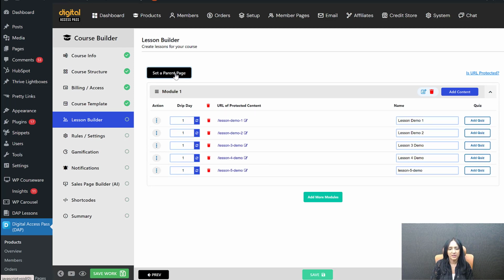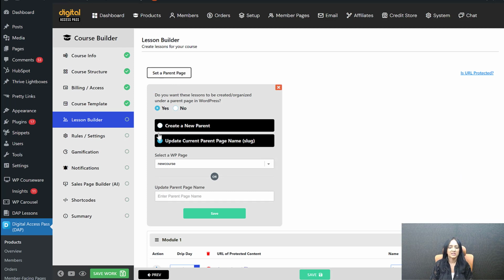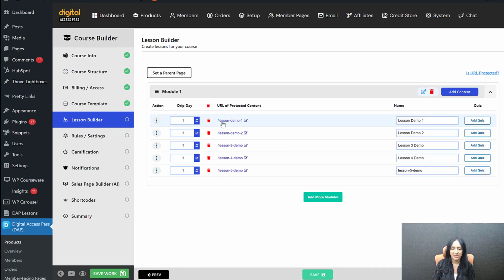One more thing I would recommend is that you set a parent page, because this way, all of your content, your lessons, will be organized under that parent in WordPress. Right? So DAP will automatically change the URL based on the parent page that you select. And that's how it works. All right. This is how you can set this up. And let me just quickly go over the next steps.